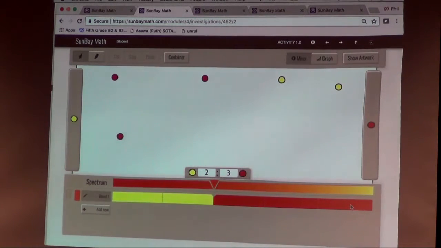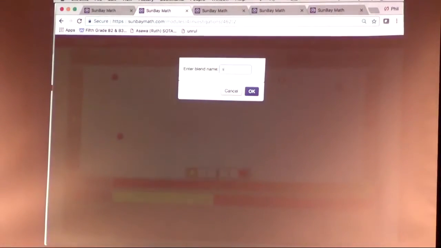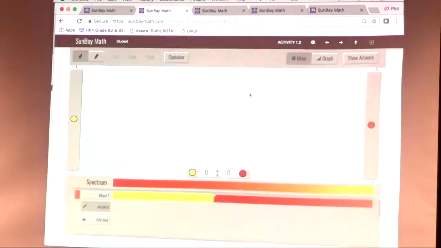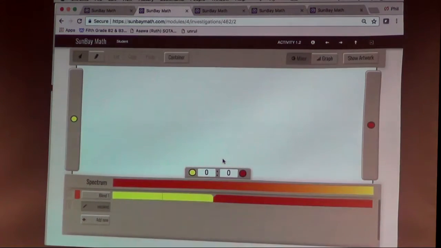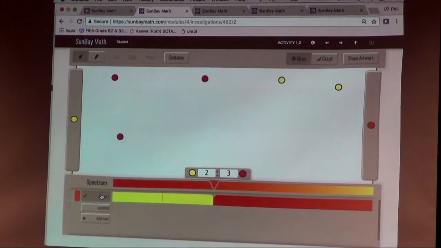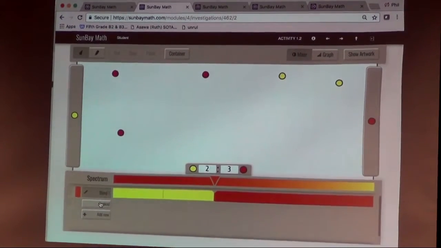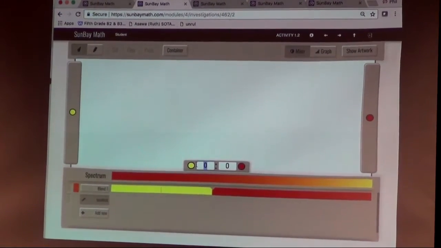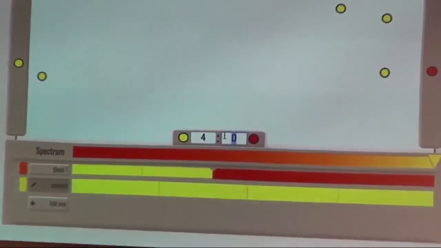Well, they can add a new one. I misspelled it, but that's okay. And say, well, we have 4. The first one was 2 to 3, so I have to add 2 to each. So I should say 4 and 5. Notice I could press enter. Say, huh.